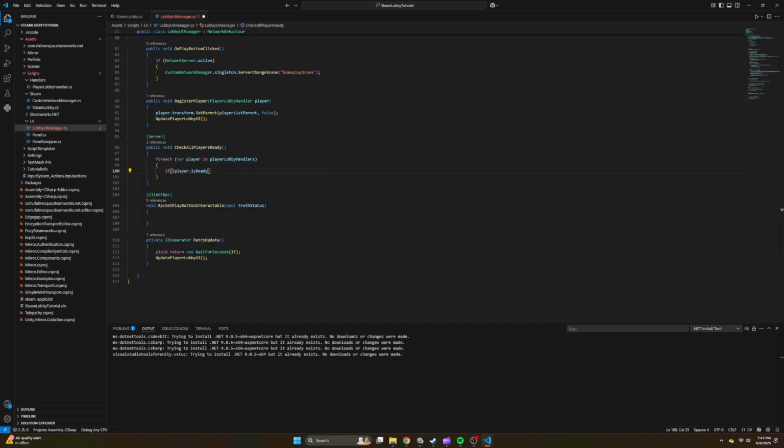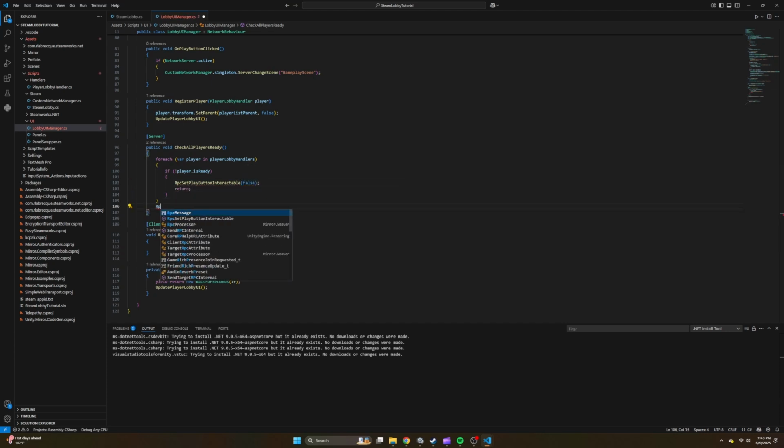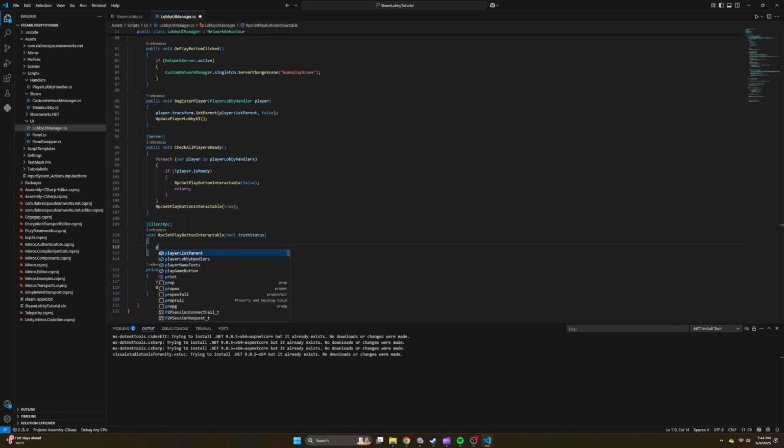Finally, RPC setPlayButton interactable runs on all connected clients and simply updates the state of the play button based on the value passed in. This ensures that only the host can click the play button, and only when all players are marked as ready.